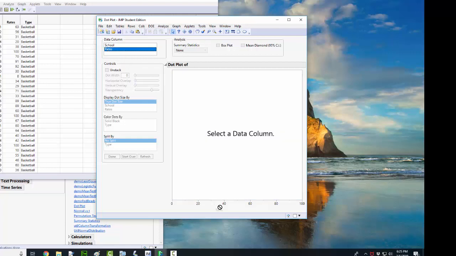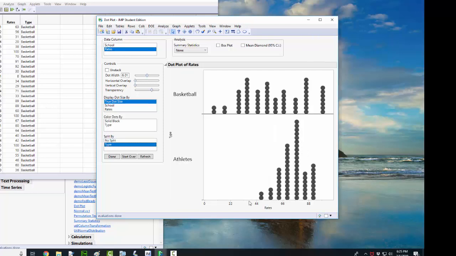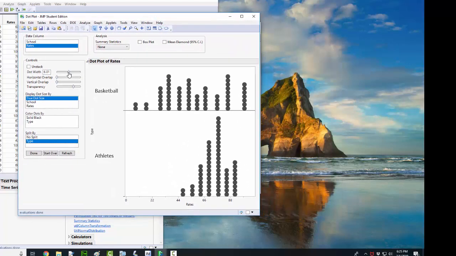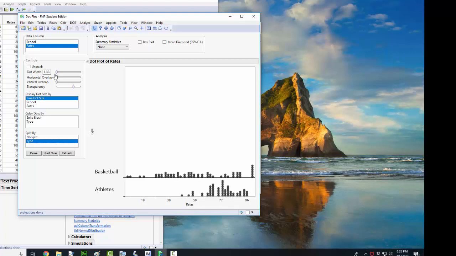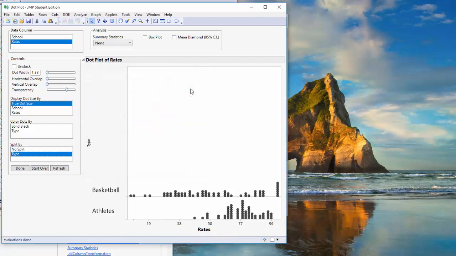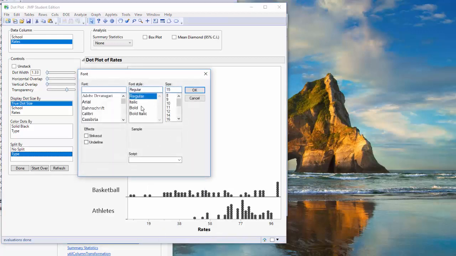So yeah, I'm just going to drag rates down, and I'm going to split by type, and I'm going to resize my dots. And if I want to change the font of my x-axis label, I'm just going to right click on that and left click on font. I'm going to bold that. Maybe I want to change the font size of my numbers along the x-axis. I can right click on those and left click on font to take care of that.